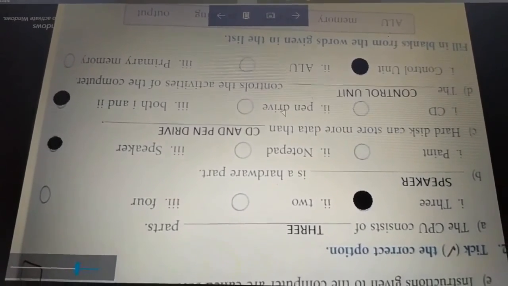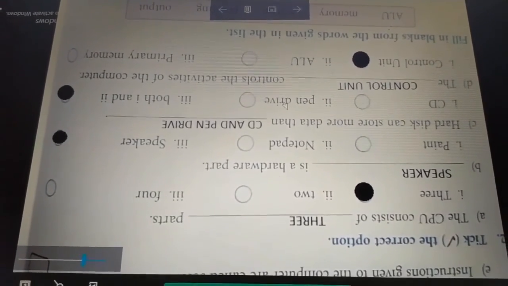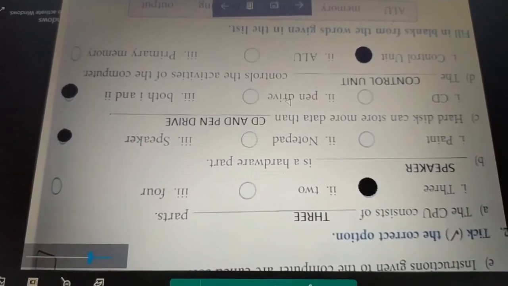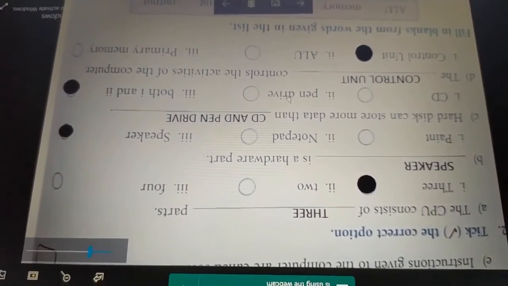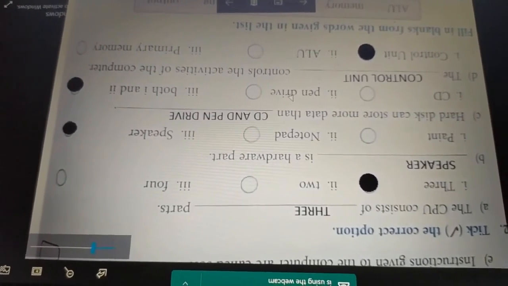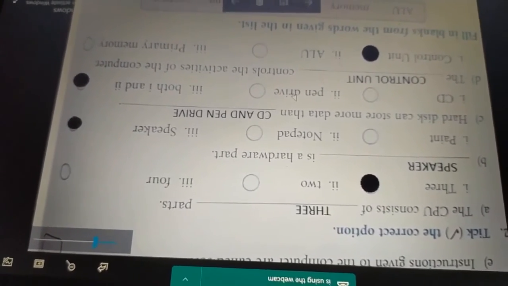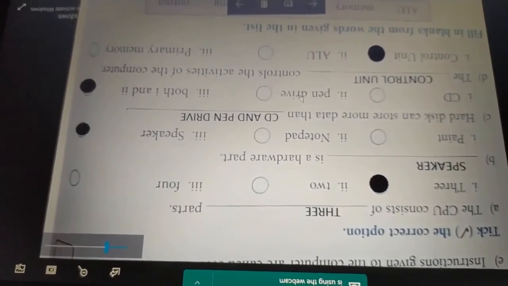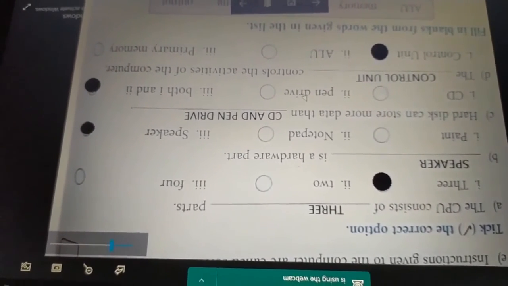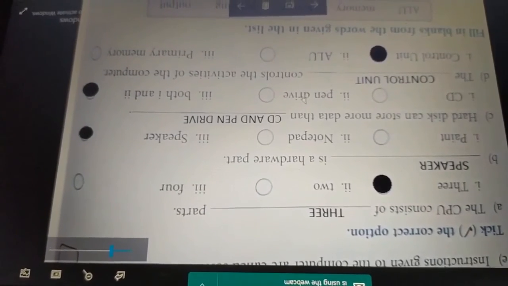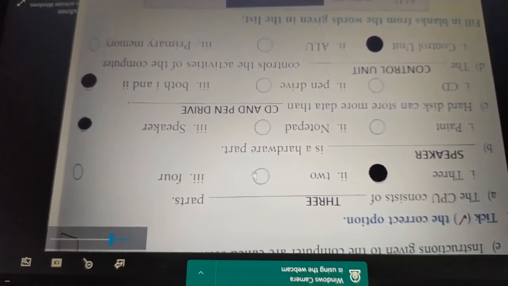Next we have choose the correct option. The CPU consists of dash parts. 3 parts. Dash is a hardware part. Speaker. Hard disk can store more data than dash, CD and pen drive. The dash controls the activities of the computer. Control unit.